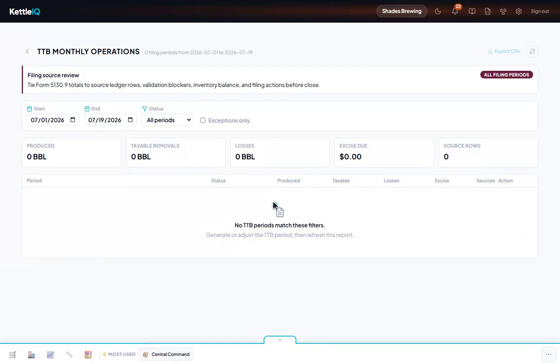If something's missing, say a manual adjustment that didn't come through a normal batch record, add it here directly so the numbers match the month exactly. Once everything matches, click Save. Go back to TTB filing and you'll see that period marked data ready. Skip this step and you're filing a federal report on incomplete numbers.